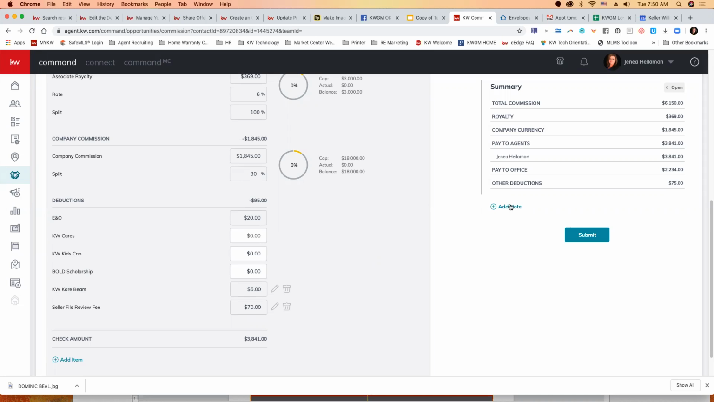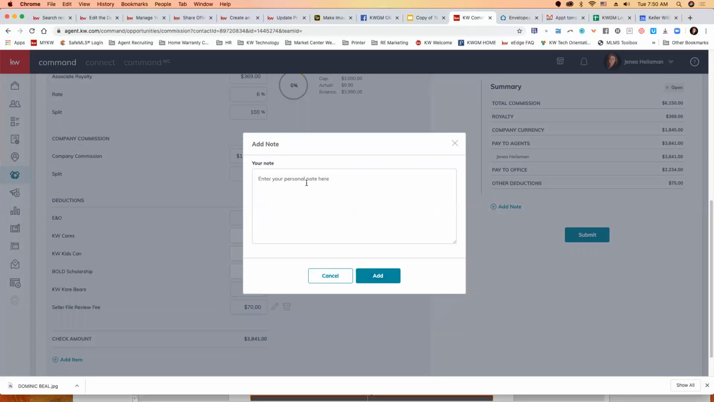Now, the very last thing that you need to do is go over to the right side where you see Add Note, and click Add Note, and then in this box right here, list out where the file is closing at, what title company, and then if you have the email address or the name of the person, the closer with the title company, go ahead and list that here too. And also, if we are holding earnest money for this file, please be sure to enter it into the notes section here as well.